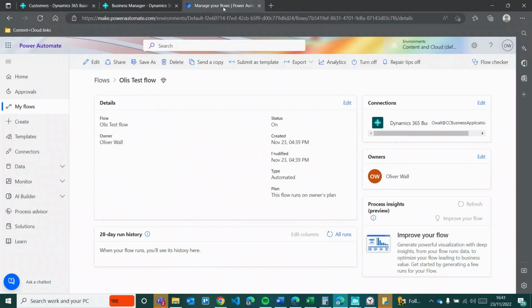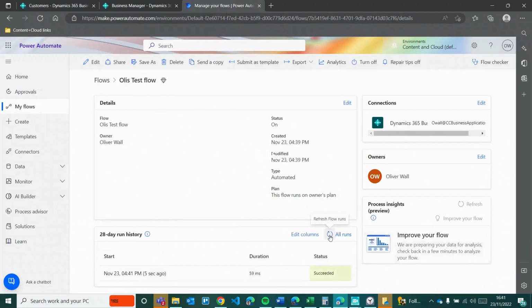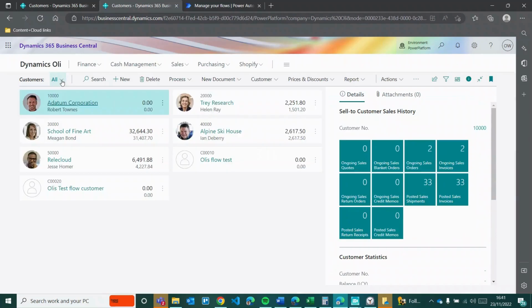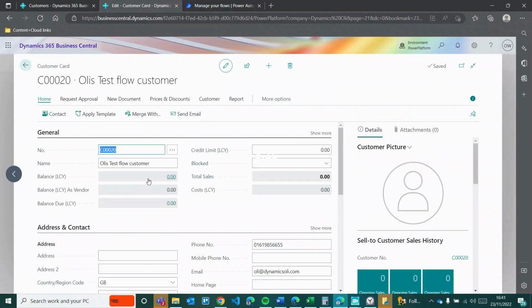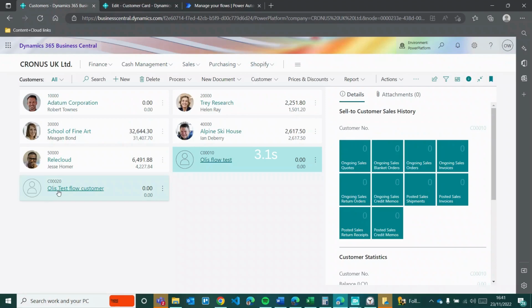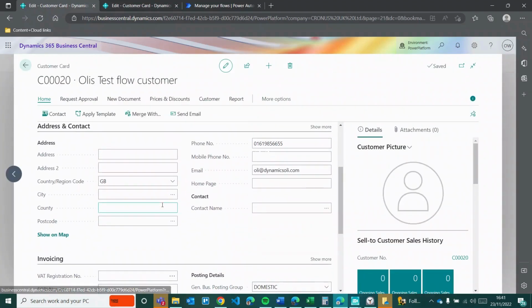If I come back to my flow, you'll see we've got the run history here. If I just refresh that, you can see it ran 5 seconds ago, 59 milliseconds, and it succeeded. So therefore if I come into Dynamics Holly, I should now see a customer for that, and I do, Holly's Test Flow Customer. If I come into here, it's got the name that I mapped, it's got the phone number, it's got the email that I mapped across. So that's a really simple, quick way of using Power Automate to fulfill a development task.